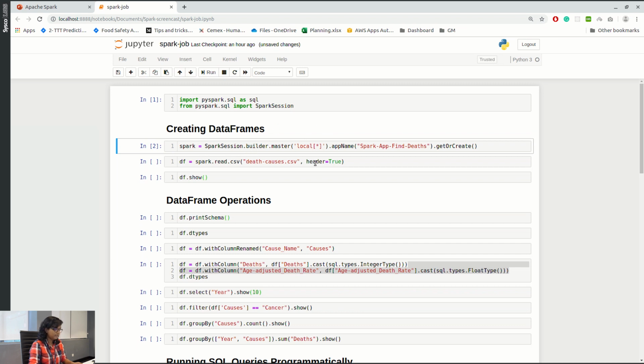So I will run this cell. Now we have created the Spark session, and after creating the Spark session, the application can create a data frame using an existing RDD or Hive tables or some other data formats supported by Spark. So here I am using my Spark session to read a CSV file and load it as a data frame.